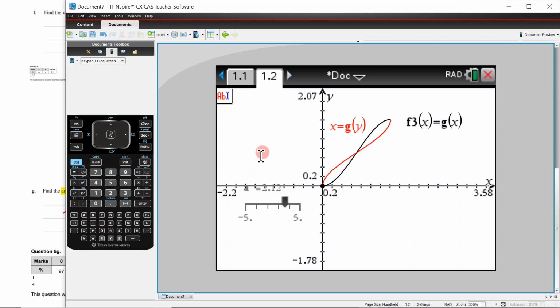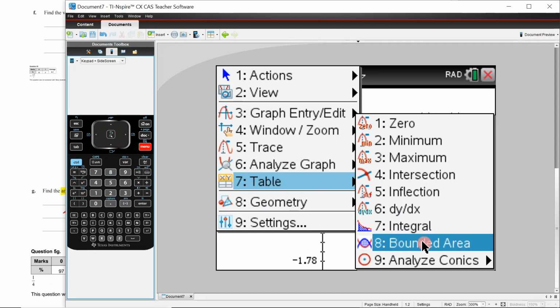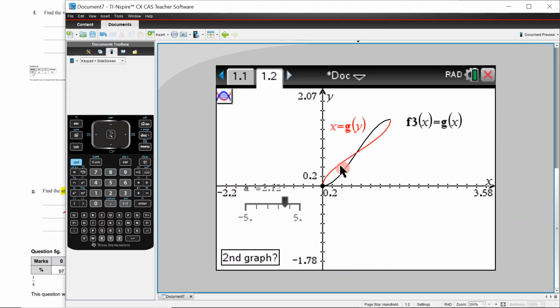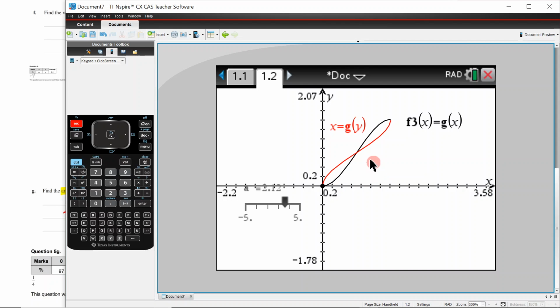You might be thinking to yourself, great, now I can simply go menu, analyze graph, bounded area between the black line and the red line. But look, I can't click on the red line. The reason why I can't click on it is because the red line is a relation, and I can't use that function with a relation. I can't use the ability to find the bounded region between two graphs if one of them is a relation, unfortunately. That is definitely one of the downsides of using this type of inverse.